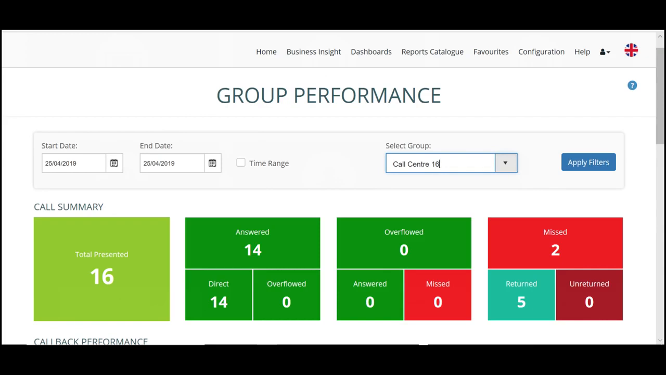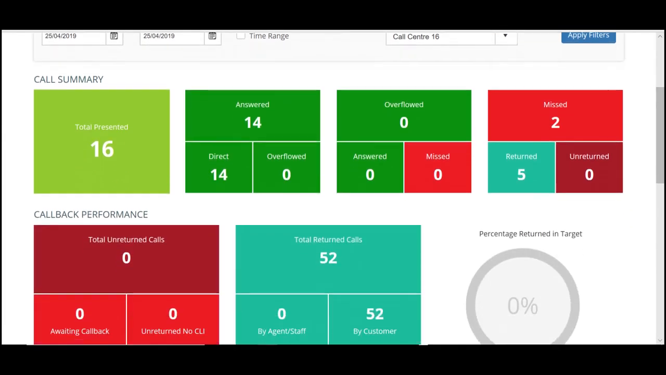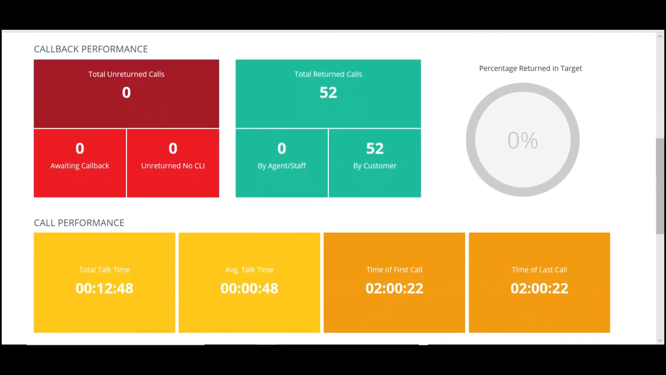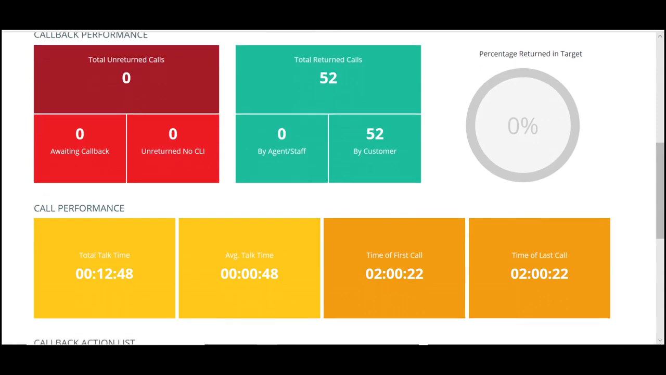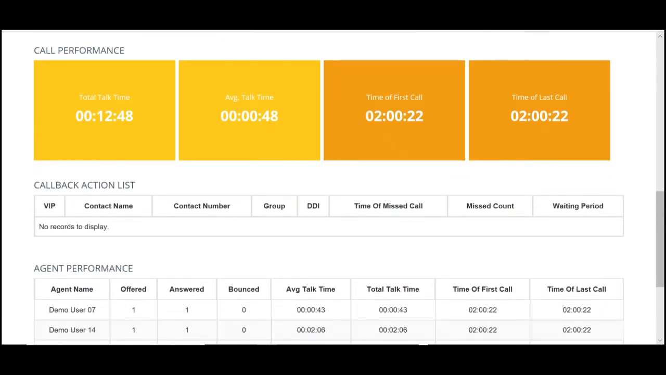This gives you an overview of calls into the group, looking at how many calls were presented, answered, missed, and how many were overflow calls. Your Callback Performance is the next section, showing how many calls are still unreturned, how many have been returned, and a donut chart showing the percentage of calls returned within target. The Call Performance section shows talk time as a total and an average, and the time of the first and last call.